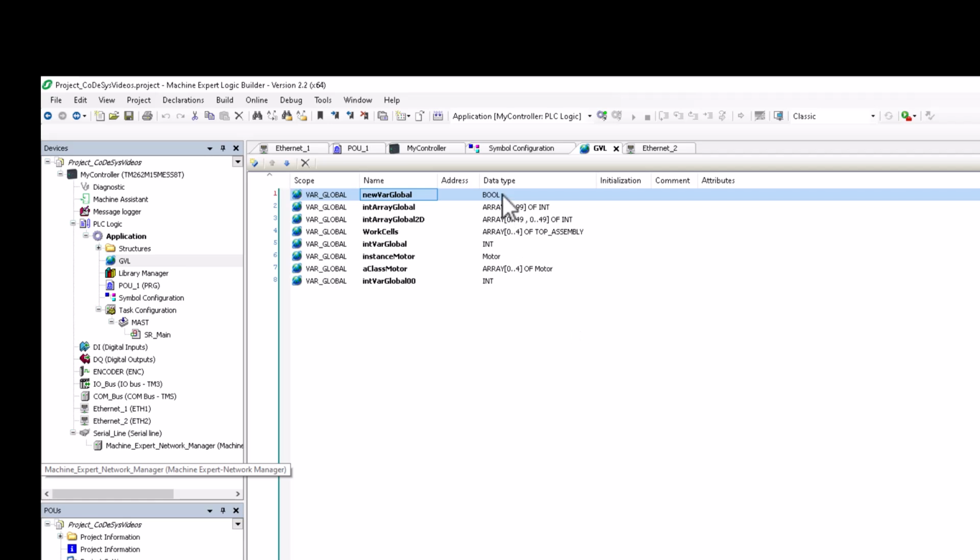Okay, so you can see here I've got a bool, I've got just a simple array of integers, a one-dimensional array of integers. Then I actually have a two-dimensional array of integers here that I've declared. Then here I have an array of a structure, a top assembly structure. Then here I just have a simple integer. Here I have a simple instance of a motor structure. And then here I have an array of that motor structure. And then again, at the end here, just a simple integer. So that's what that looks like here.